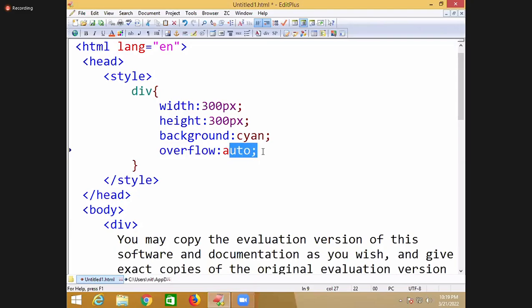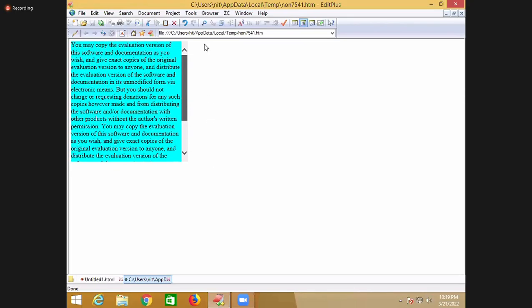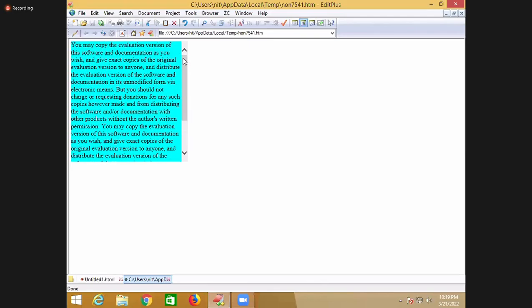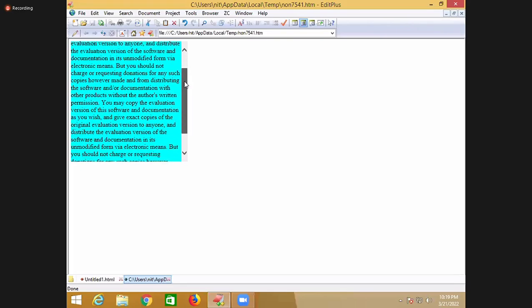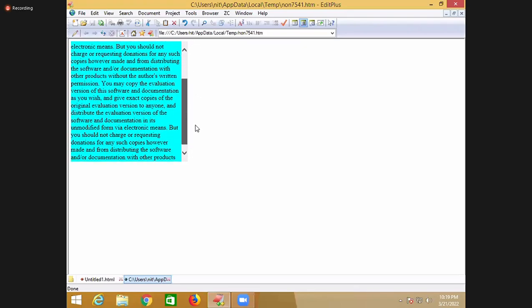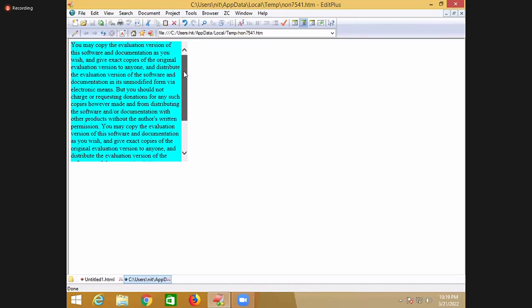So what happens? Automatically it applies the scroll bars. Which scroll bars? Sorry, the vertical scroll bar, since we don't have any horizontal overflow. See this one. If you have 1000 lines also, the data is displayed inside the box only. Even a single line does not come out of the box.